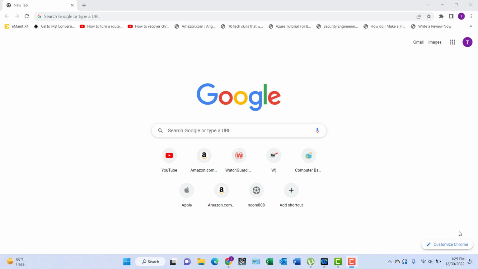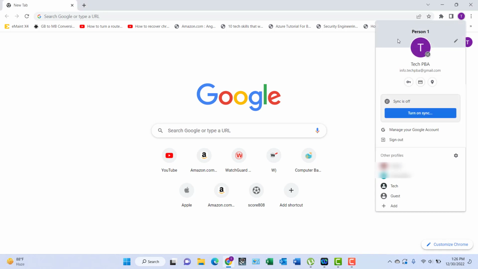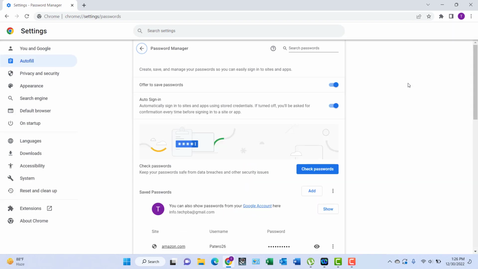Today we are going to look at how to show, edit, and as well delete or remove passwords that are saved in Google Chrome. So the first thing we are going to do is to click on the profile icon here. Now we're going to click on the password tab over here. Then that should take us straight into the password manager.